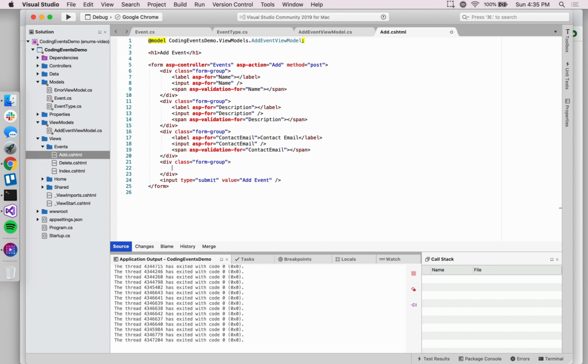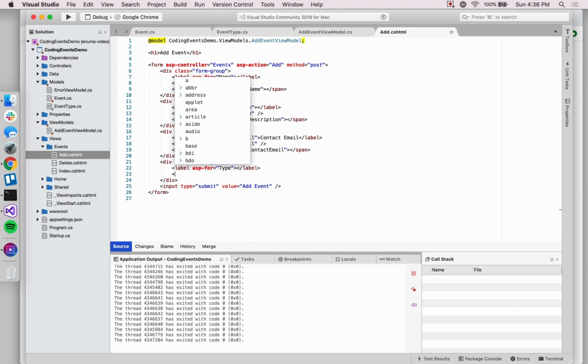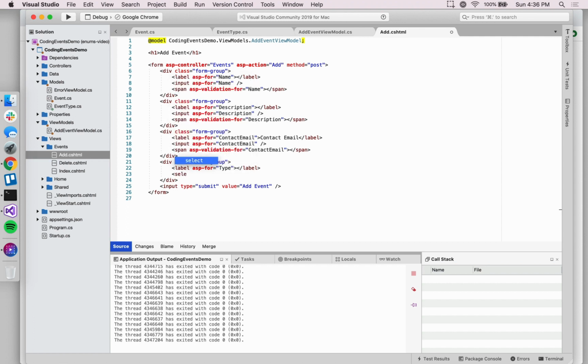And it'll need a label just like the other ones. And this is corresponding to event type. So that'll be type. But instead of creating an input element, we're going to create a select element, which will create that drop down.